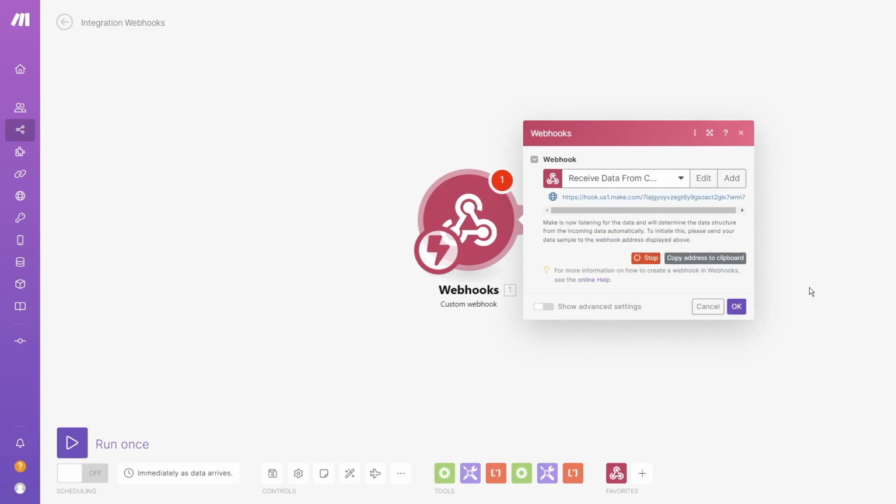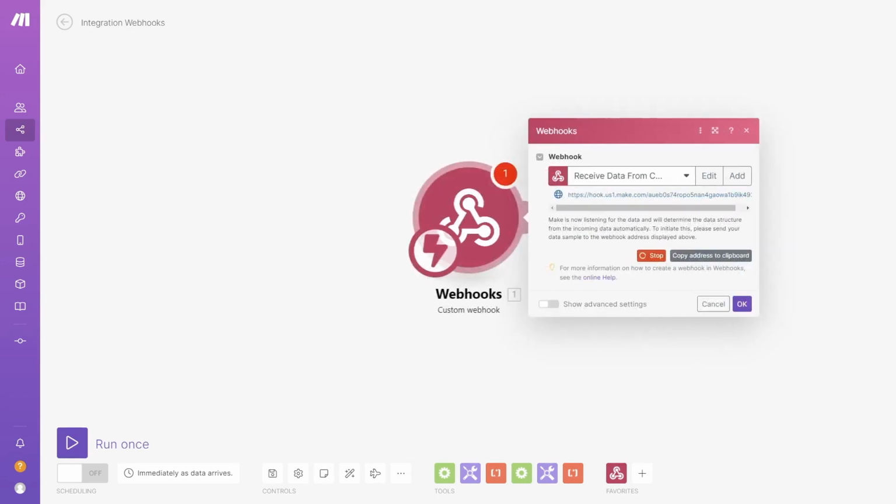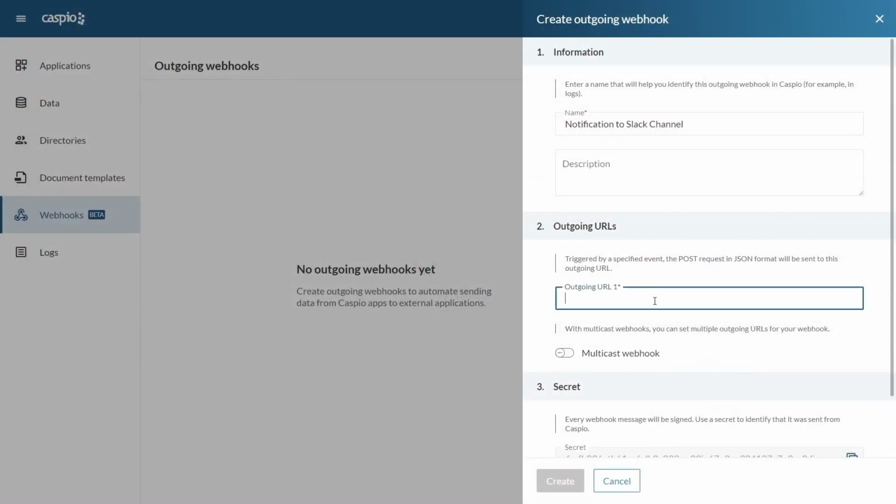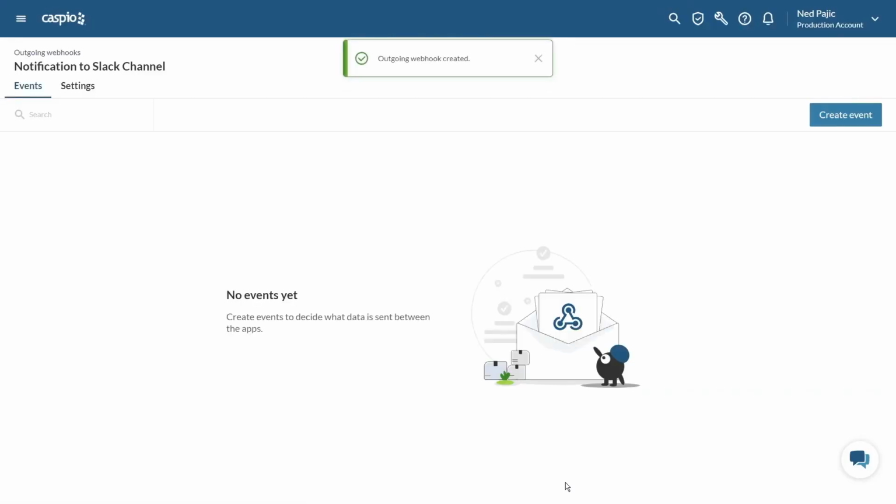Make is going to provide the webhook URL, which I'll copy here so I can paste it in my Caspio account. Leave this screen open as Make will now look for incoming data from Caspio in order to determine the data structure. Let's go back to Caspio and paste the link of the outgoing URL. You can also enable a multicast webhook to send data to multiple services at the same time. Finally, click Create to complete the outgoing webhook.